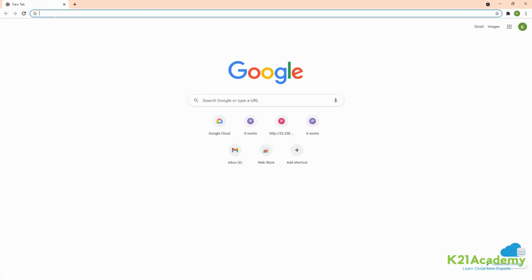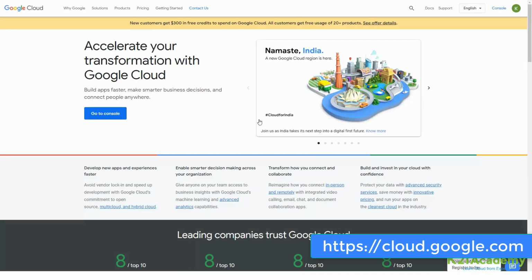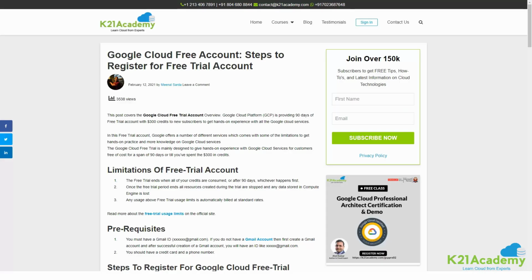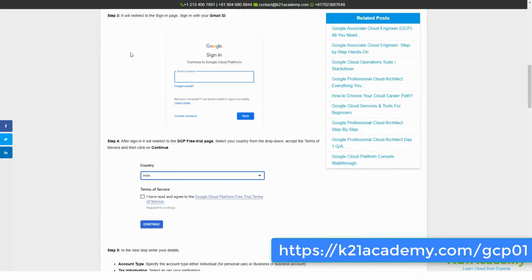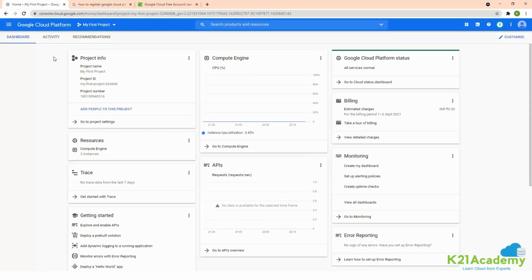In the first step, let me quickly go to cloud.google.com. If you don't have a GCP account, you can follow a step-by-step process on how to register for a free account. You can visit k21academy.com/gcp01. After registering yourself, you just have to click on console. It will redirect you to the Google Cloud Platform dashboard.